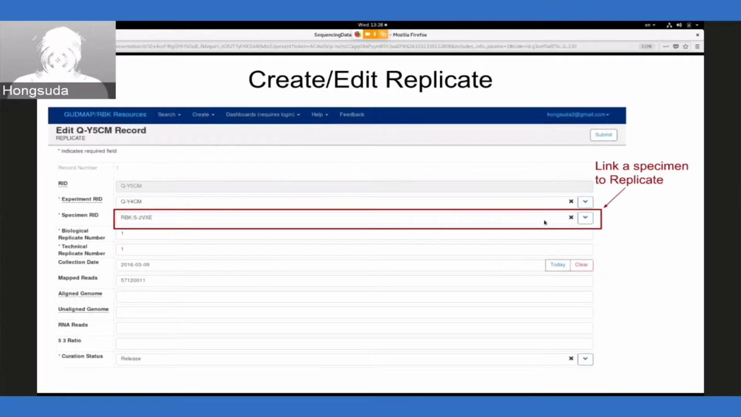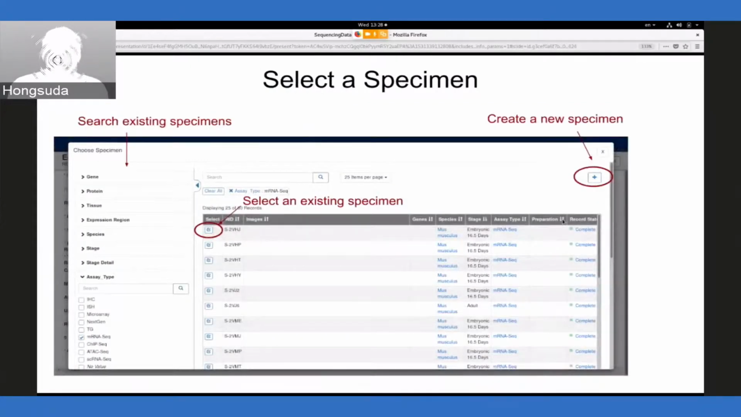In this case, if you click on any of the fields highlighted by this red box here, it will lead you to a modal, a pop-up window that shows the existing specimens in the system. You can choose from an existing specimen, but most likely your specimen will not be there. So then what you would do is add it as a new specimen, right? Try to search first. If it's not there, then you add it to the collection.